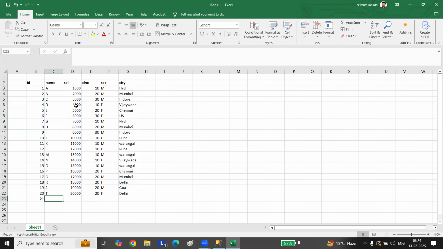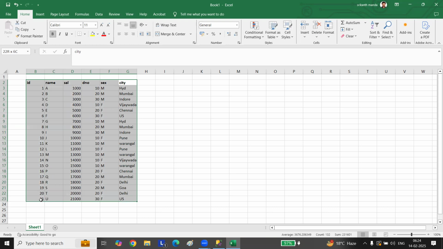Okay. Right. Let's take one more record for 30 female. 21. Okay. So 21,000. 30 female will give us US. Okay. This is how. So see here. I made different departments 10, 20, 30, and I have male and female. I have got city wise also. I've got this data city wise.